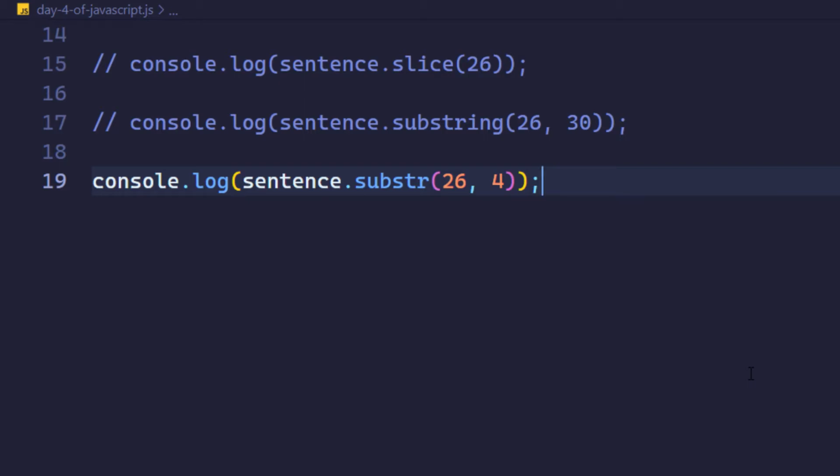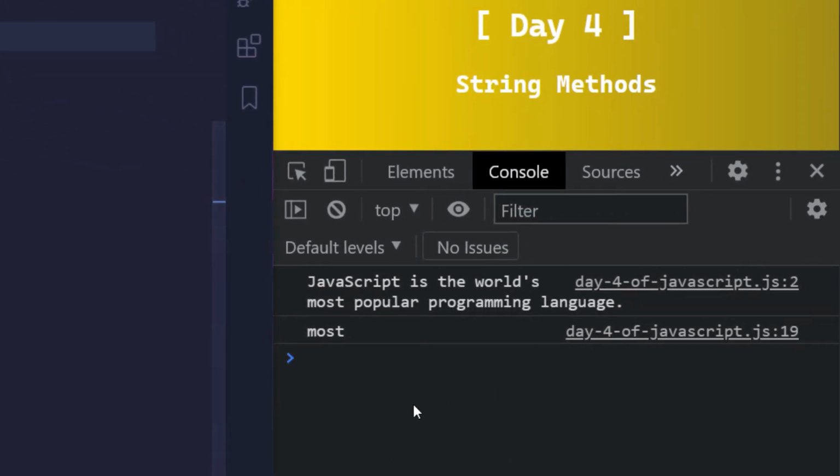Now there is substr. This substr method is a little different than the previous methods, but this is also used to get a substring from a string. The first parameter here is the same as the previous ones, that is, the first parameter denotes the starting position, but the second parameter here denotes the length of the string that we want, which is going to be counted from the starting position that we have provided. So here again we have this most word, so it is exactly doing what I just said.